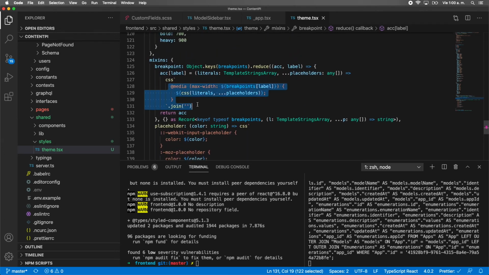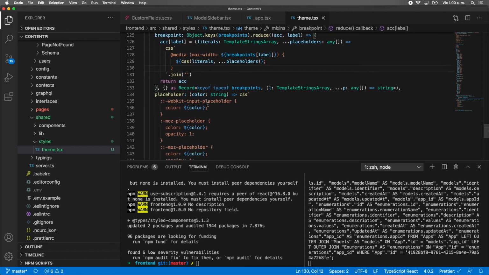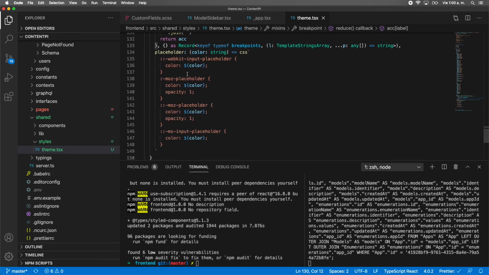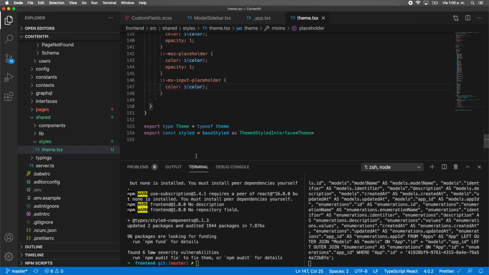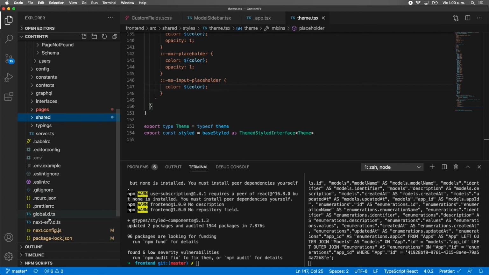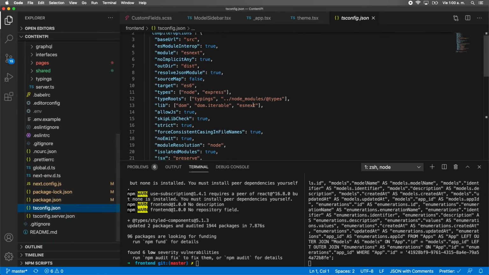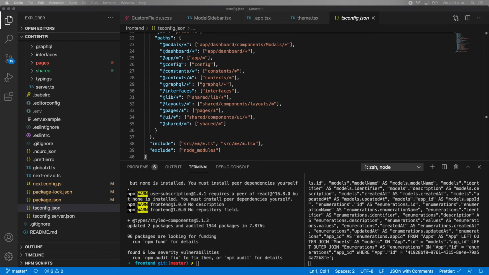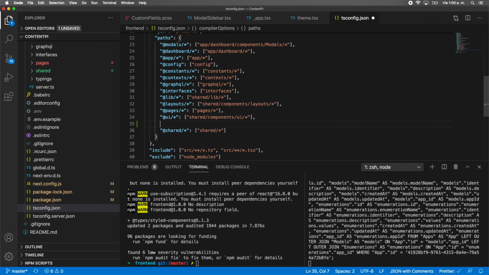And basically it is going to concatenate the CSS code for that media query. And I will show you how to call that. And also we have a placeholder mixin here that we pass the color, and basically it is going to render all this code. And that's what we export from this file. And the last thing we need to do is go to tsconfig, and you just need to add the styles path like this, right?